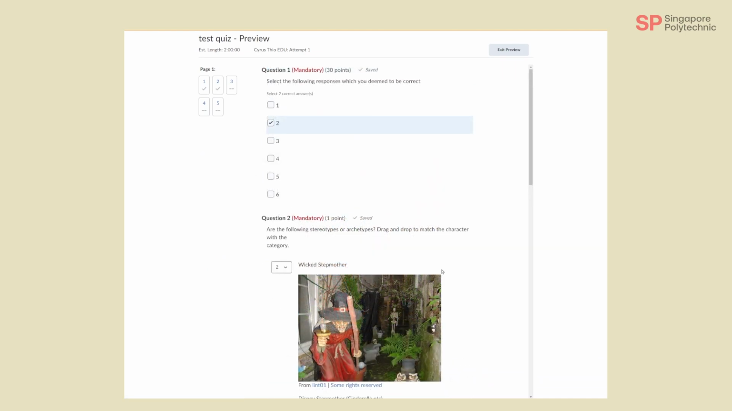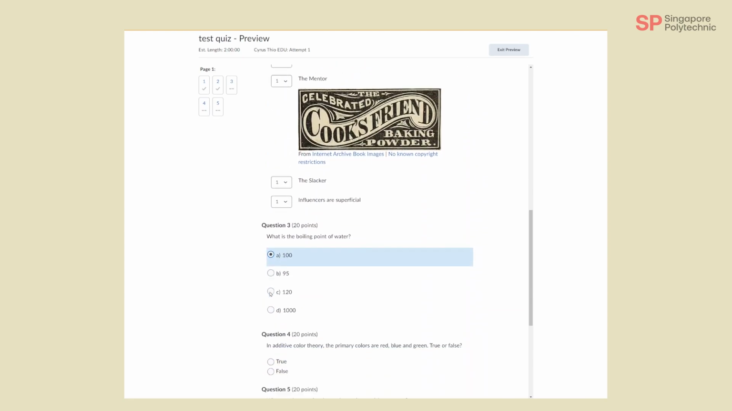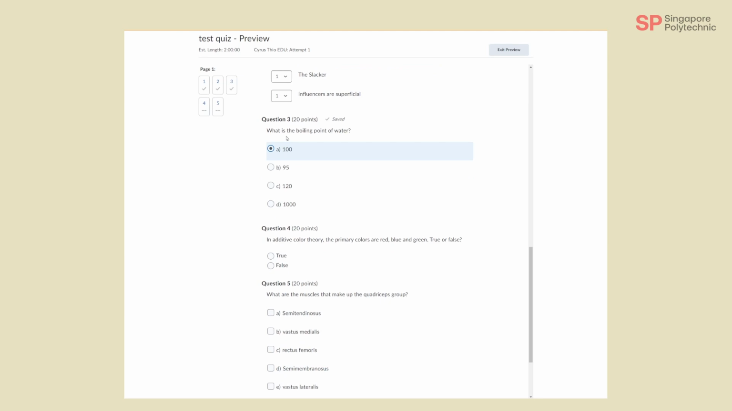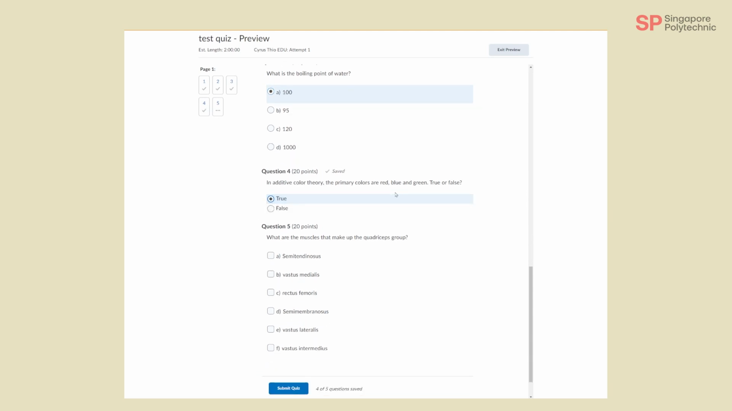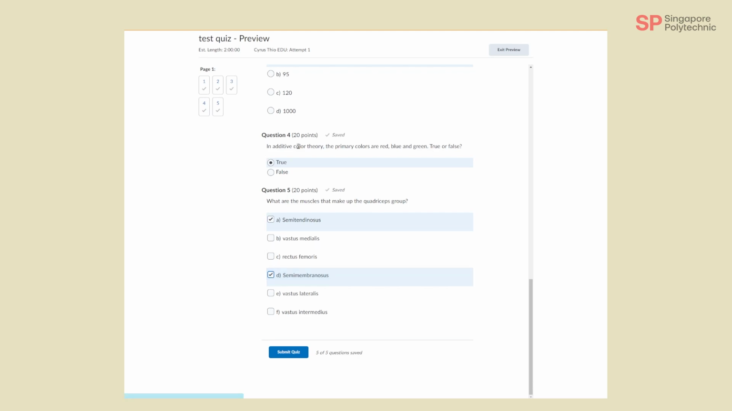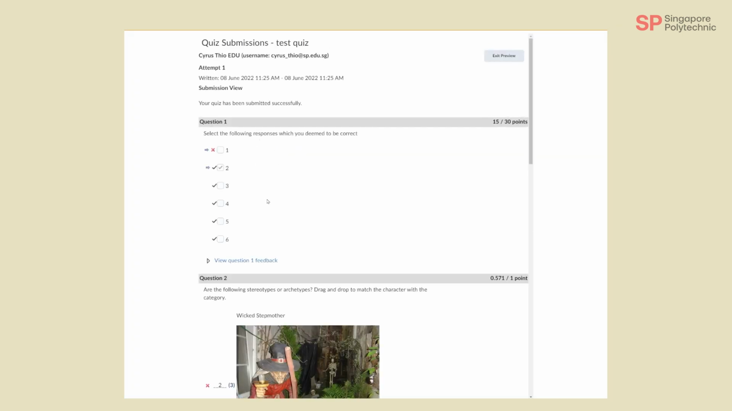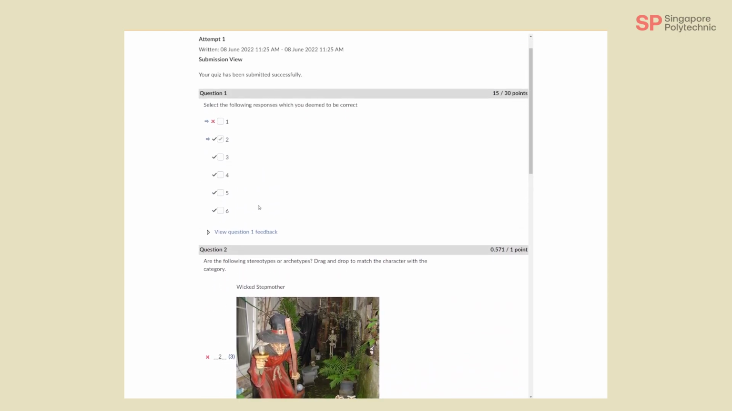So based on how I set up this quiz submission view, I would be able to see everything, meaning to say the correct and wrong answers which I've selected in this quiz. So boiling point of water is 100, so that is correct. So I should be able to see that as well. This is true, and this one I will answer it incorrectly. So once you submit the quiz, click on this, and then we should be able to see all the questions and answers over here.